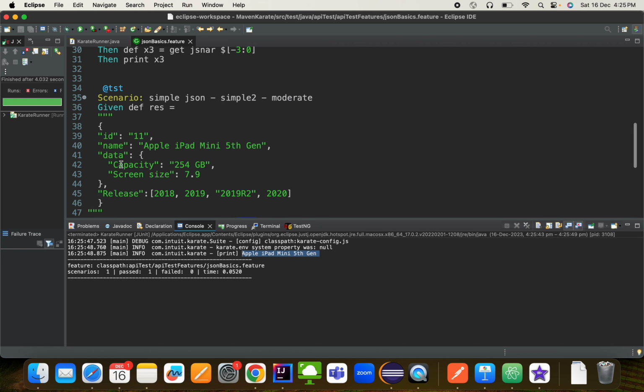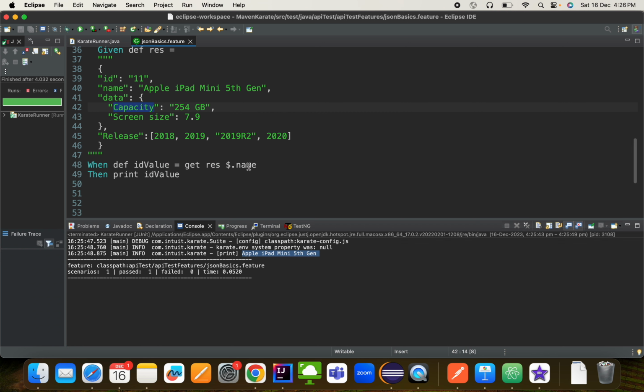So what if the child element again has a few more elements inside it? For example, this data. This data is the key and the value, see here, it is again a JSON object, right? So what if I want to retrieve the capacity from this particular JSON? Then it is pretty simple. Firstly we need to reach here, data. So we have reached here.